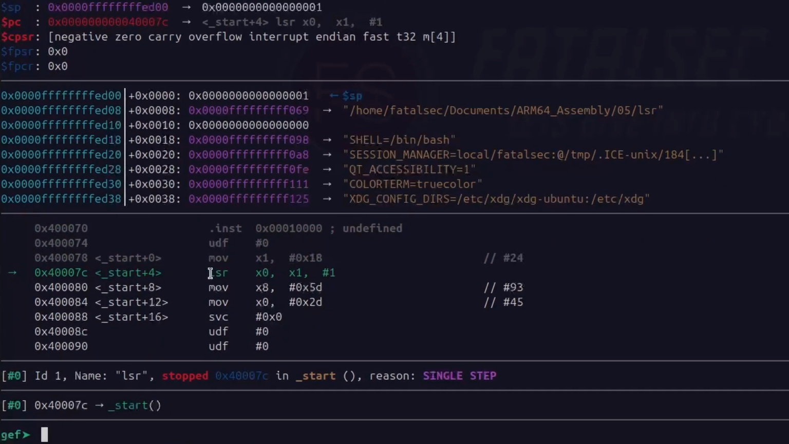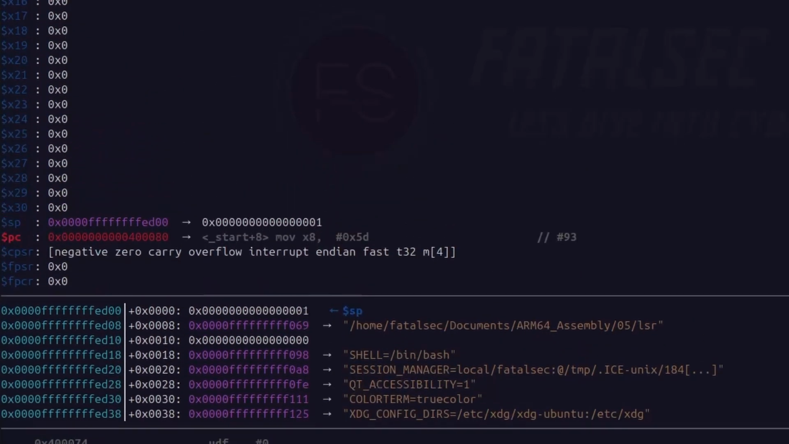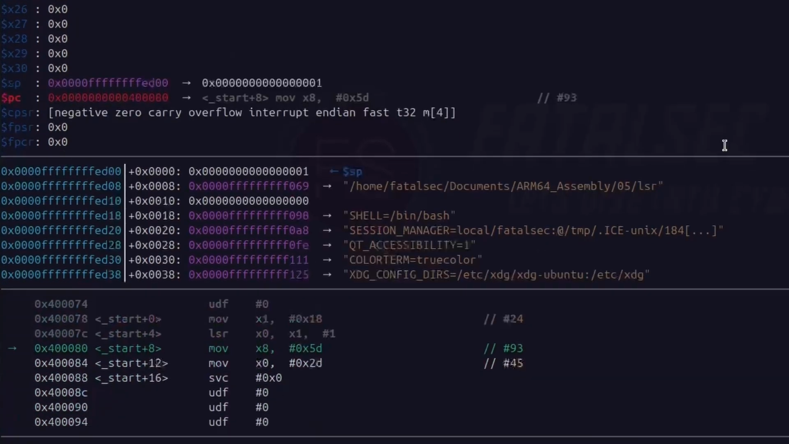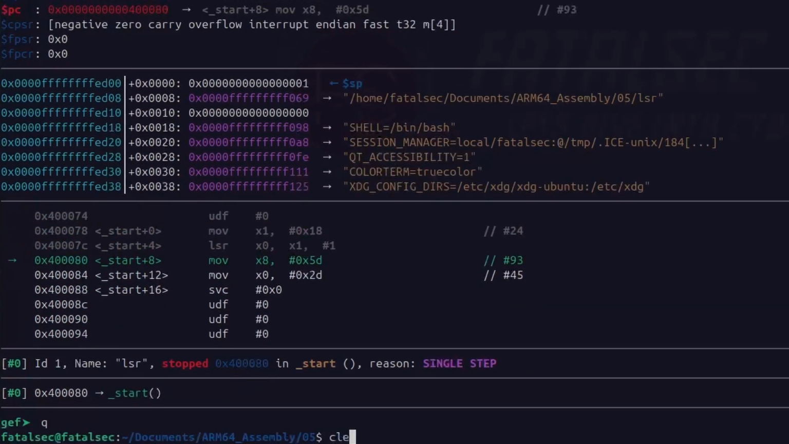Then the next instruction to be executed is the lsr instruction, logical shift right. According to this, whatever value is present in the x1 register, it will perform a logical shift right operation by 1 on it, and the result will be stored into the x0 register. So let's step over this instruction and see what we get in the x0 register. X0 is now containing hex C, which is nothing but 12 in decimal. So like I explained earlier, the logical shift right operation basically divides the number by 2. Alright, let's quit this and clear out the terminal.